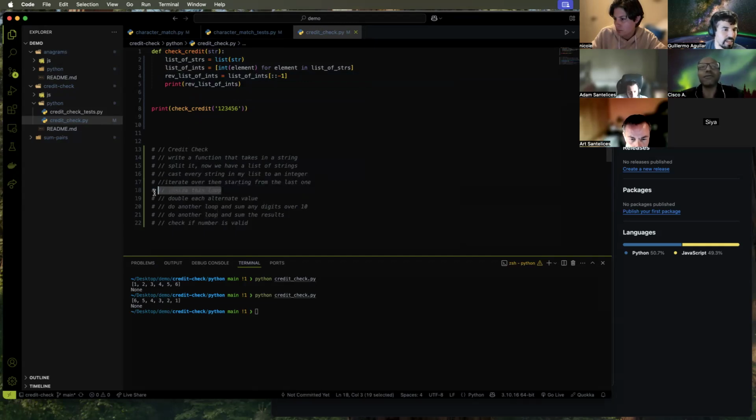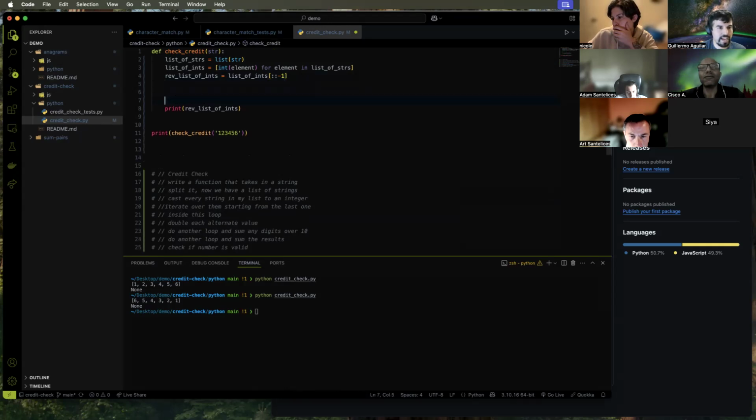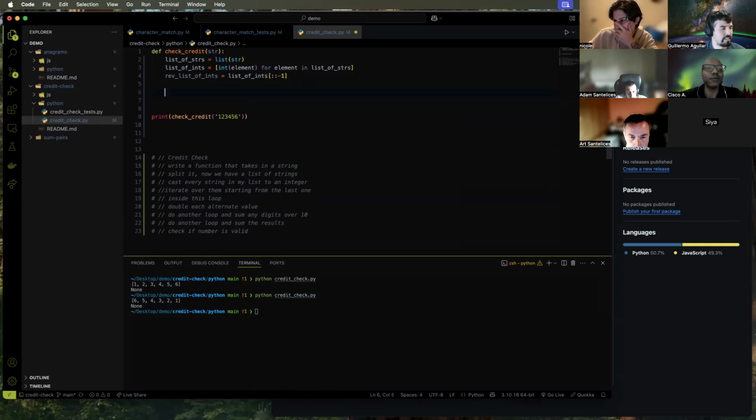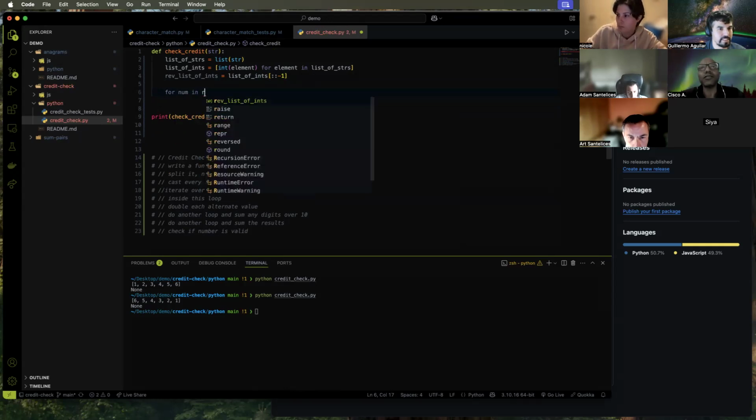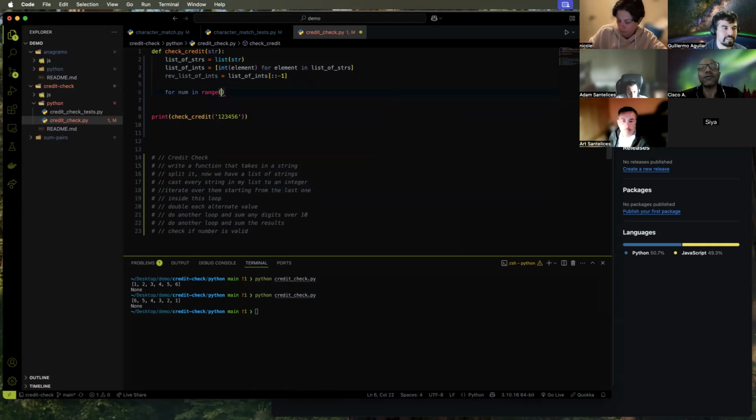All right. Now it says, okay, inside the loop, double each alternate value. Okay. So now, what's the next thing I need to do? For num in rev list. I'm going to use a range here. Why? Because you need more control over how you want to iterate through it. Yeah. You want to change your step.